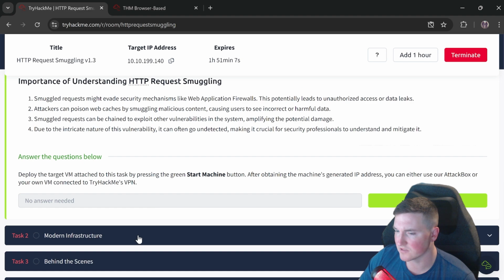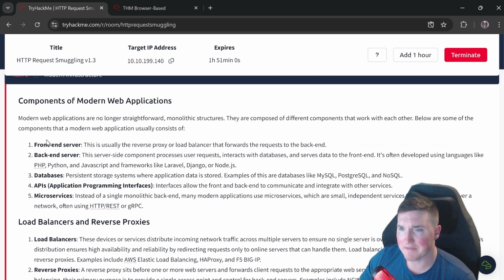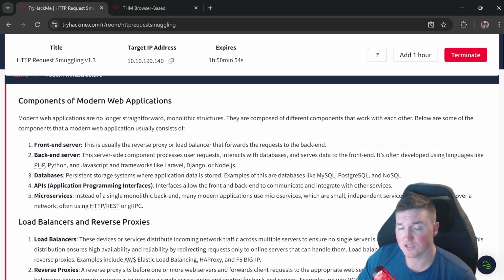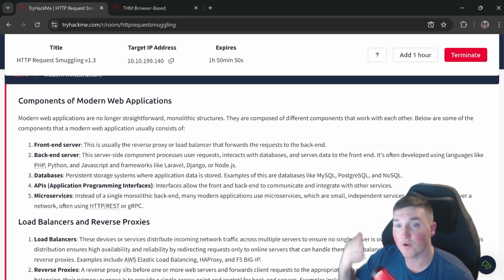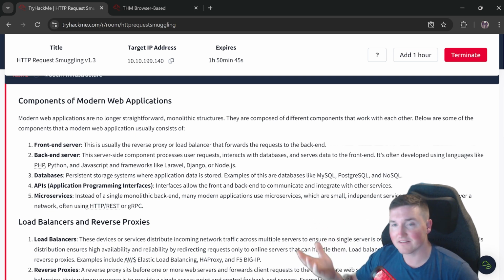So let's go ahead and look at modern infrastructure. Components of modern web apps. These are modern web apps. The front-end server is usually the reverse proxy or load balancer. Typically, this is how you prevent DDoS attacks and things like that: you have a front-end server, a proxy, a load balancer, whatever. It's kind of like if you have an application.